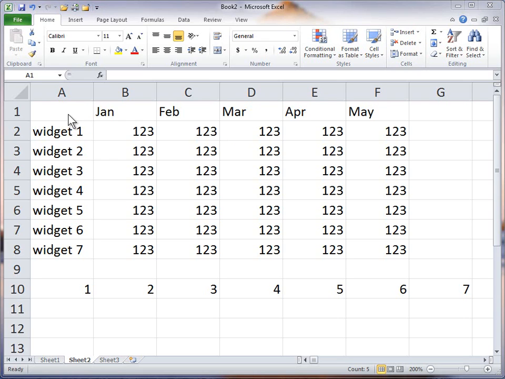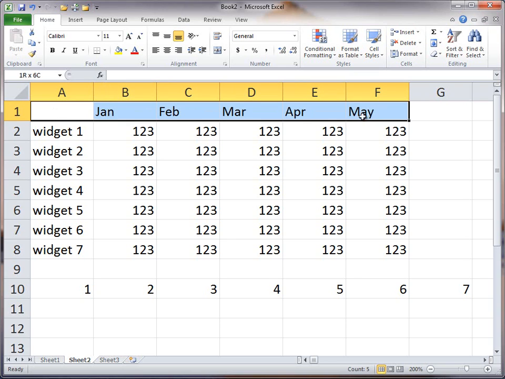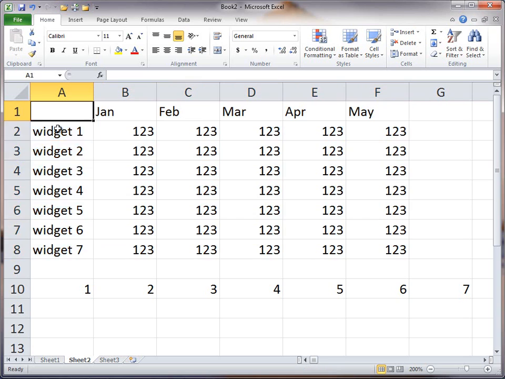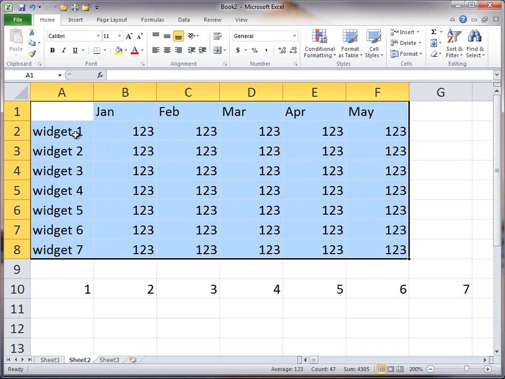Selecting. How do we select in Excel? We click here in the top left corner of our data, and you'll see my small table here, January to May and down to widget 7. So we normally would press the left mouse button down and hold, and then move the mouse to the right and then down, and we've selected our table, or maybe down and to the right, whatever you like.